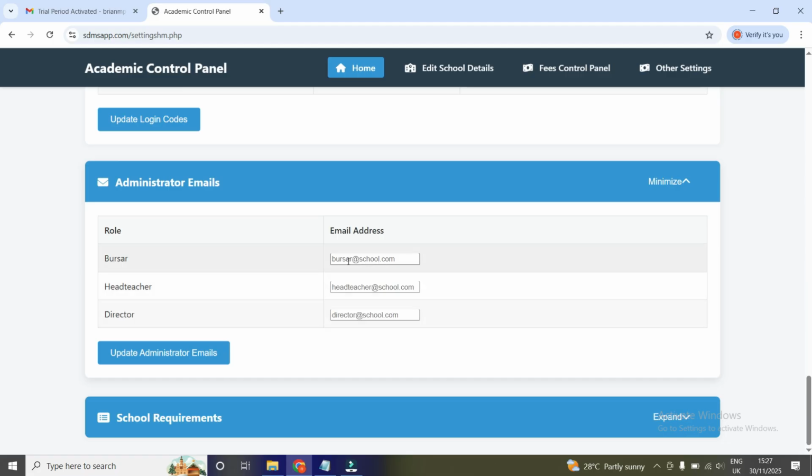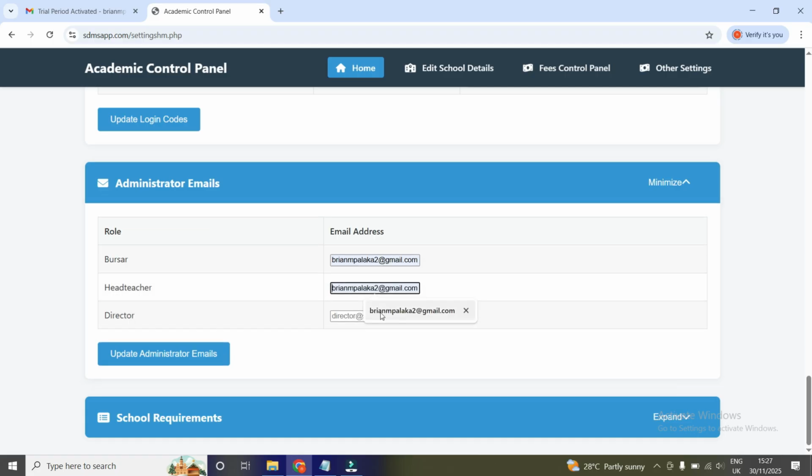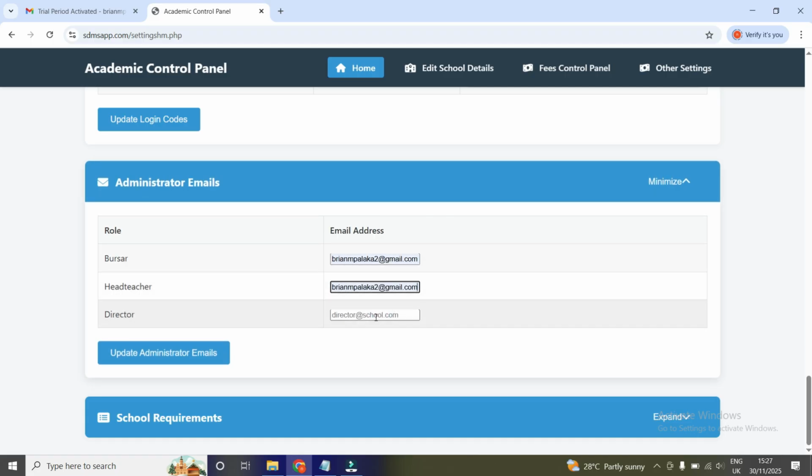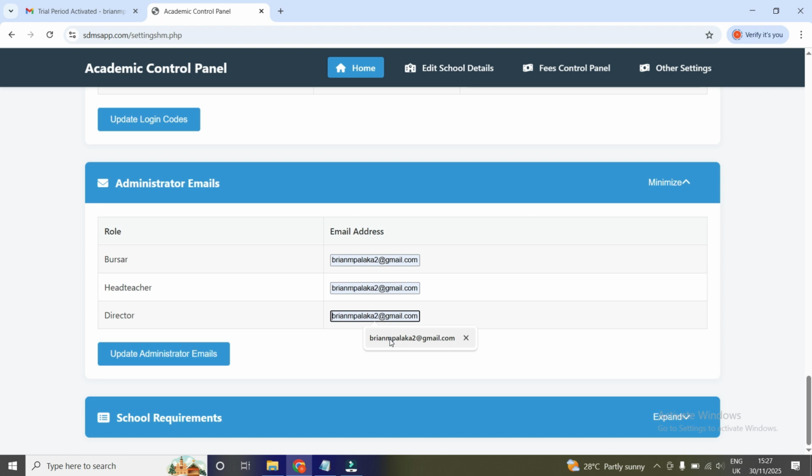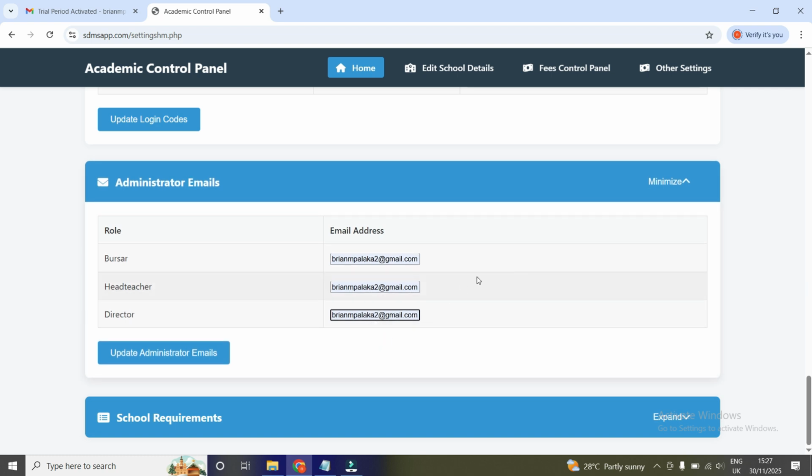So at this particular point, we don't have that information yet, because we are dealing with an imaginary school. I will put my personal email, and I will also put my personal email for head teacher, and I will also put my personal email as director. So we shall update administrator emails here.